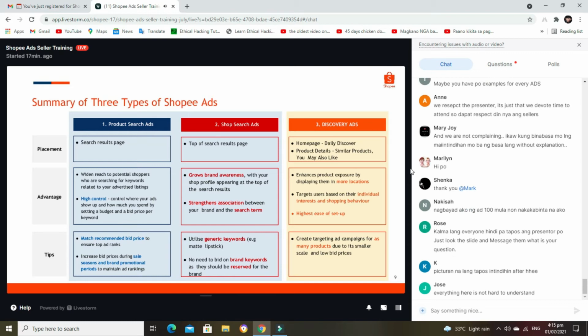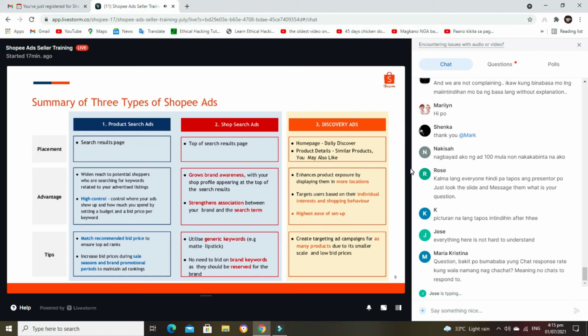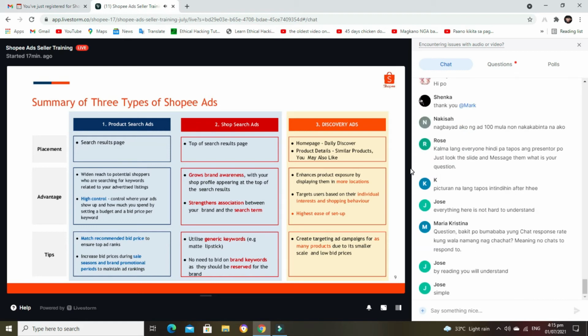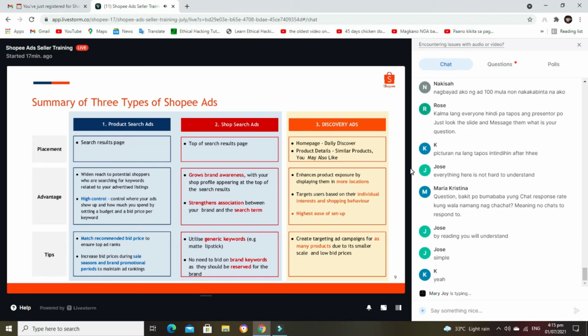Tapos yung advantages naman po for shop search ads, tataas po yung brand awareness natin. Kasi po, yung shop profile po natin, of course, when you search for a relevant keyword and qualified po yung shop natin for a shop search ad, tataas po yung awareness nila for not just our products but for our shop, since nakikita yung mga shop search ads sa taas ng search results pages.